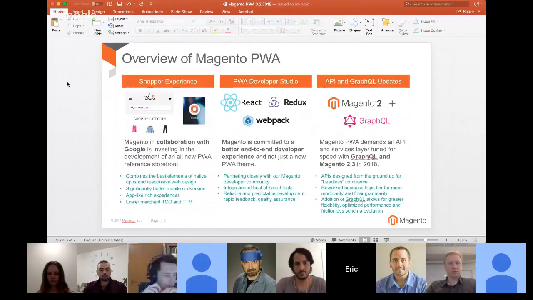So a little bit about what this is, and again, some of you may have already seen this, but we really want to set the stage with regard to the three major aspects of PWA with regard to our offering around the studio. On the left here is the shopper experience, and as you would expect, we want to look at the shopping experience and every aspect of that, and use that as a basis for developing those tools.